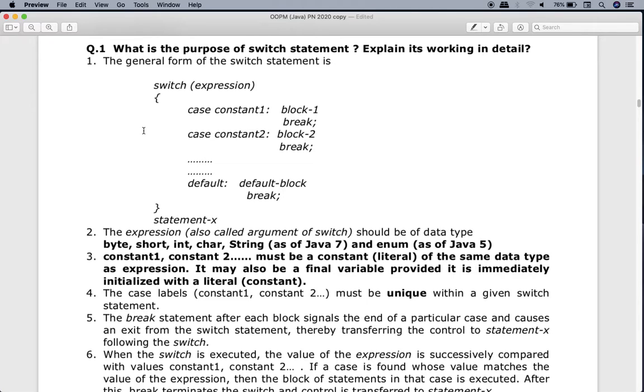We are only talking about things which are slightly different in Java when compared to C. So when compared to C language, what is different over here? The different thing is that in C language, this expression was not allowed to be a string, whereas in Java, this expression can be a string. Okay, all right. Now, how do things work over here? So let's talk about the working now.